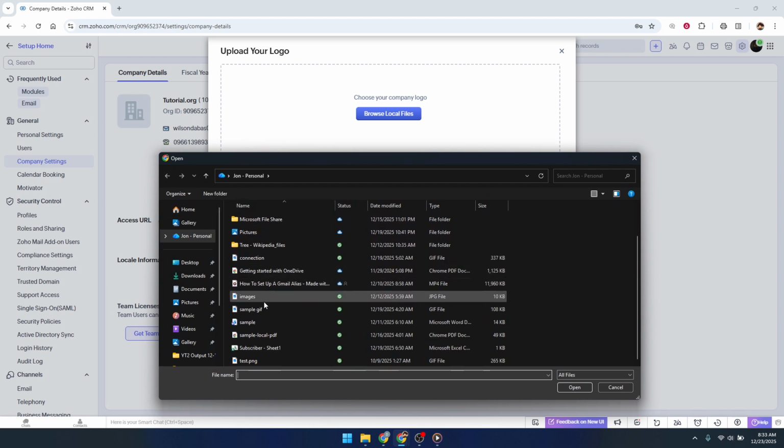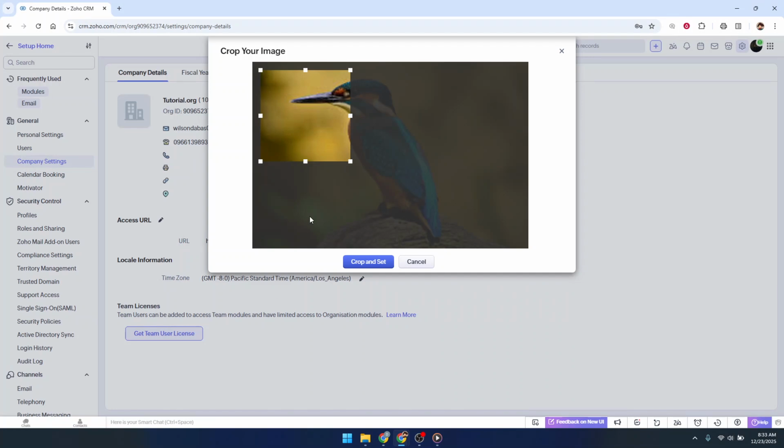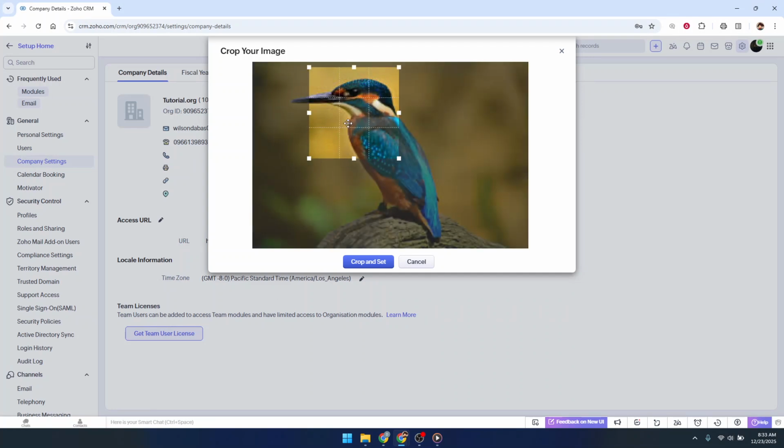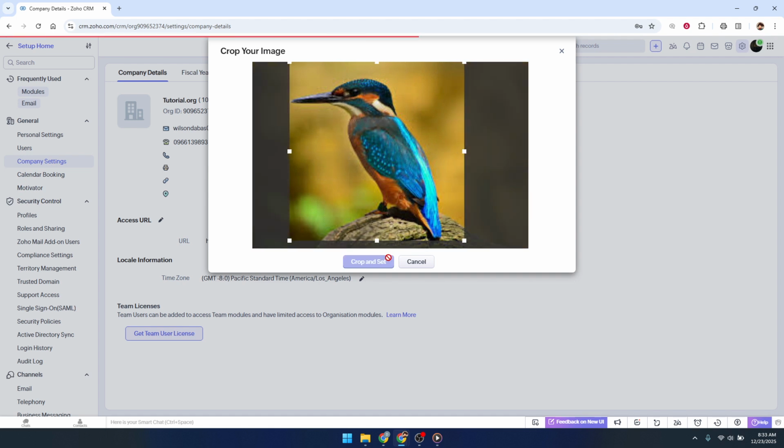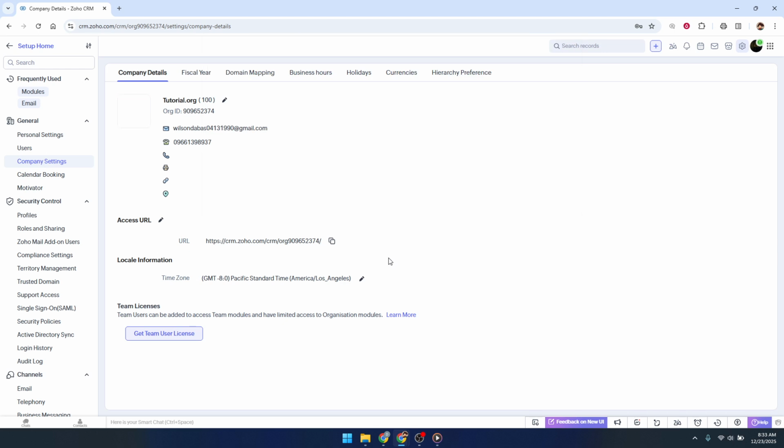Zoho CRM supports common image formats like JPG, PNG, and GIF. For best results, choose a clear, high-resolution version of your logo, but not a file that's extremely large, so it loads quickly and doesn't look blurry or stretched. After selecting the file, you should see a preview or at least the file name indicating that it's been attached. Once you're happy with that selection, scroll down if needed and click Save.